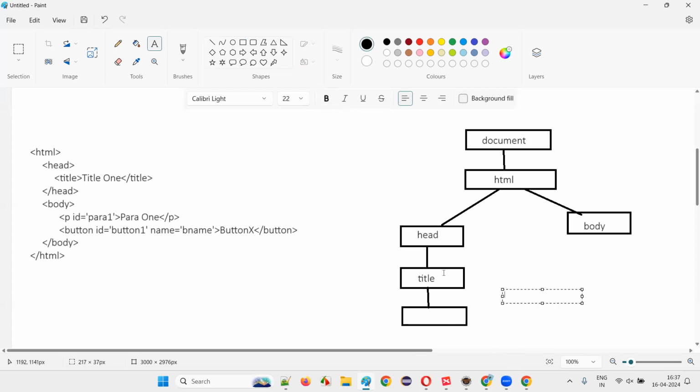Okay, title text. This particular title text between the title tags will be created. Okay, fine. This head part is done. Now coming to the body part. Under the body, there are two elements, paragraph and button.